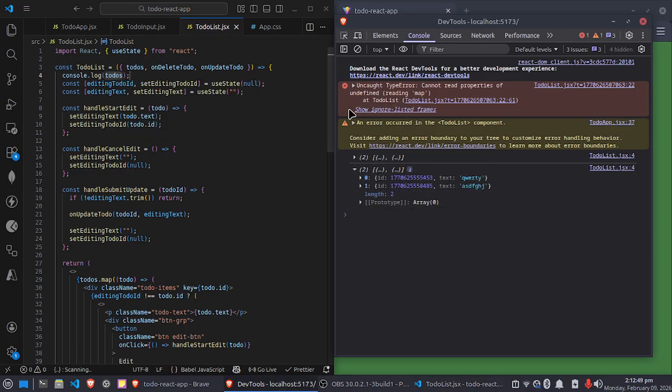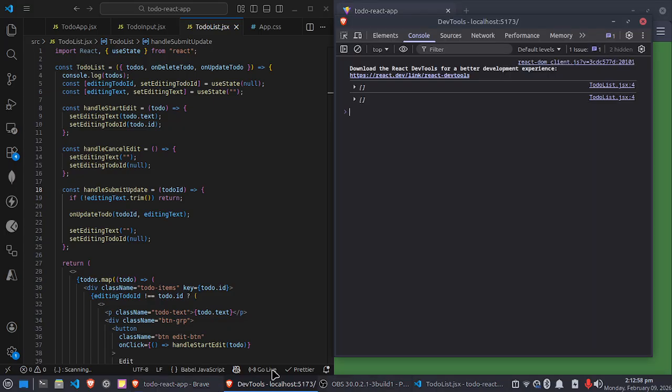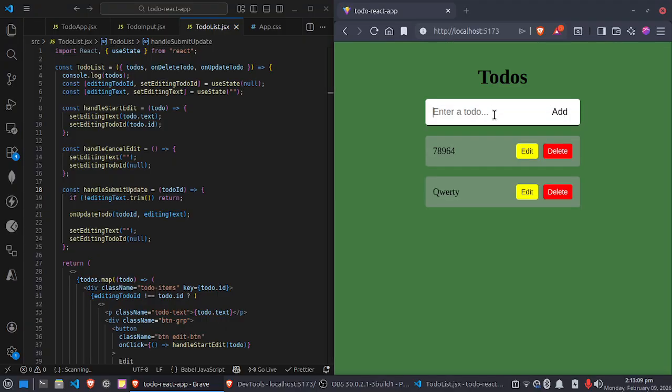QWERTY ASTS means normal one, and I am able to delete also, but after refreshing nothing comes here. So what happened to this? 643, add to do, QWERTY, add, perfect.